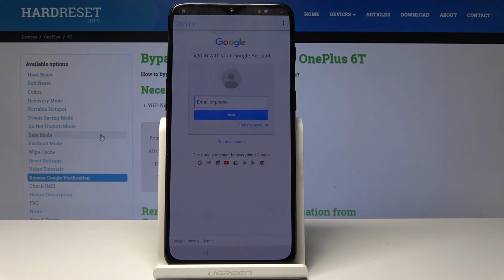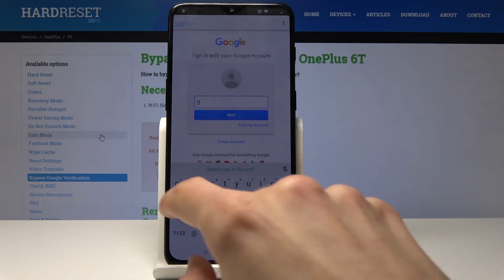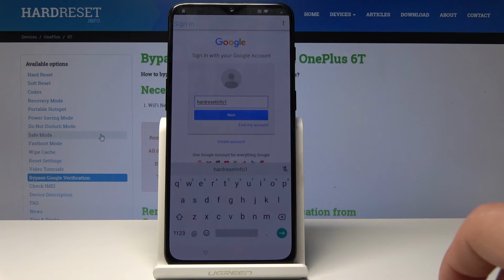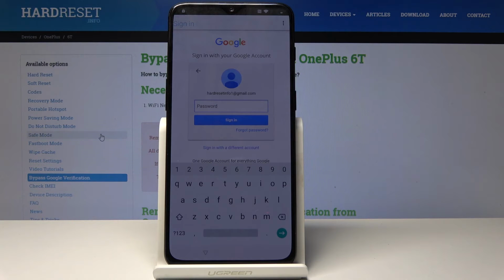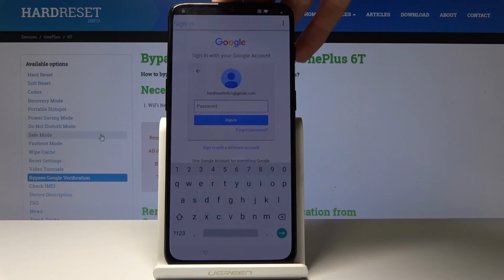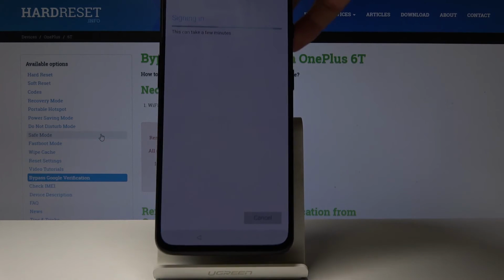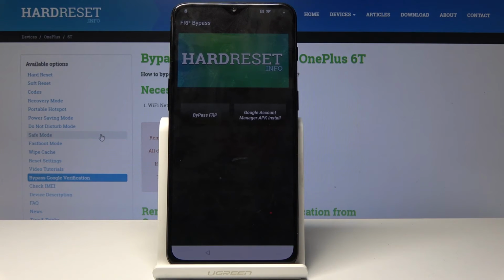And here, put in the new email address that you wish to use from Google. So I'm gonna put in mine. Okay, and now I can tap on next. And here I'm gonna put in the password. So let me do that. Okay, I put in the password and tapped on next, and it logged in and went back to here.